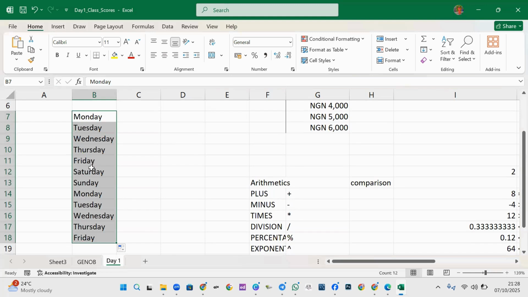So if I drag down, this is called what? Flash filling. I mean auto filling, not flash fill. This is auto filling. Excel automatically understands that after Monday is Tuesday, after Tuesday is Wednesday, and after Sunday, the next day is still Monday, right? It continues. Excel understands that very well.